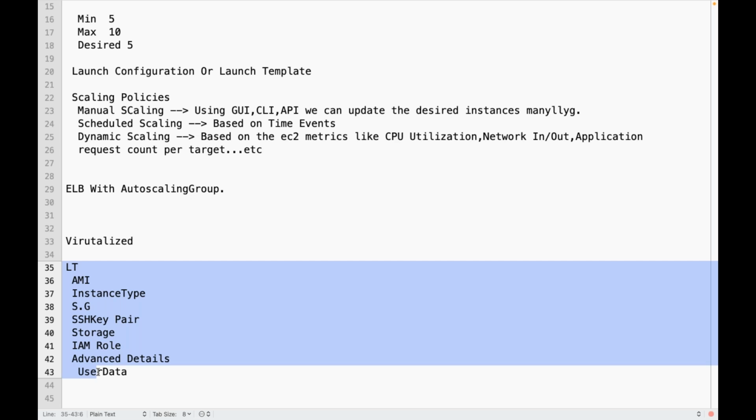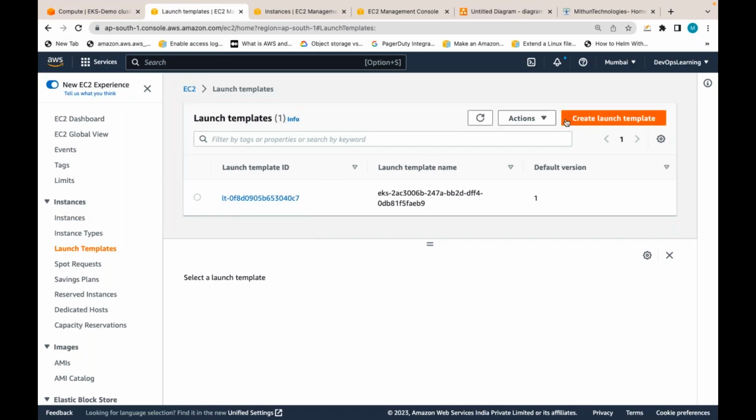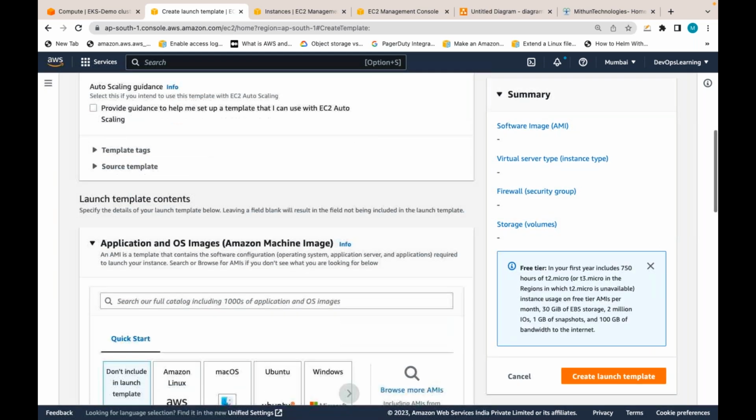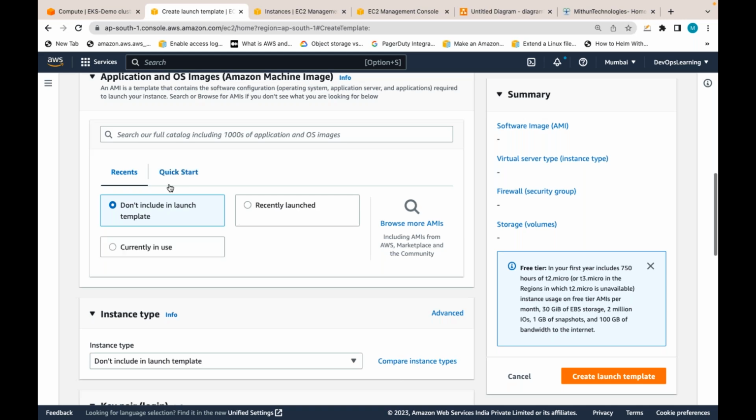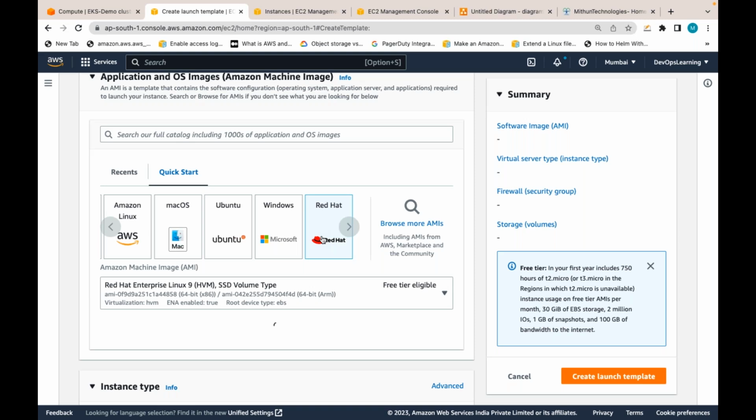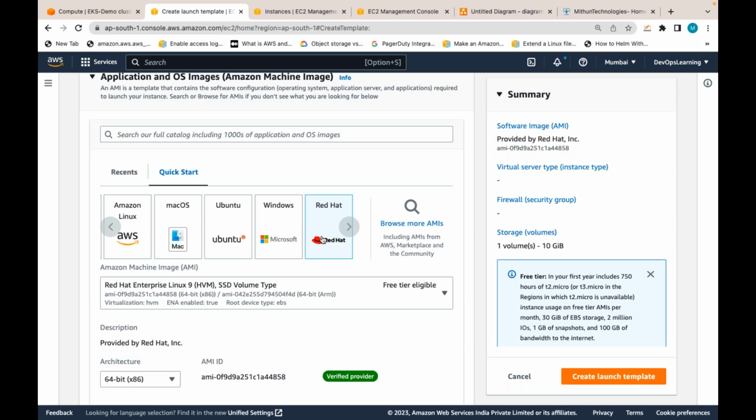Now, if I take a plain Red Hat AMI, I can create a launch template for my requirement. But if I select just a community AMI like this Red Hat AMI, will I get the required software into the EC2 instances created by the auto scaling group? No.